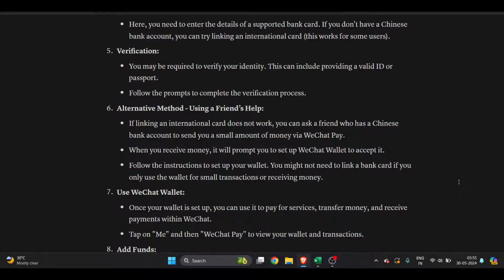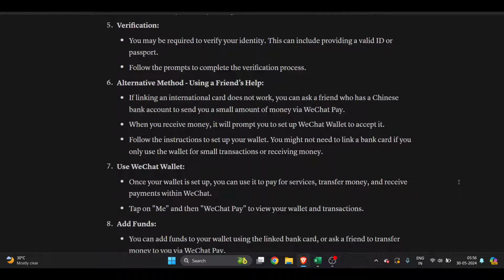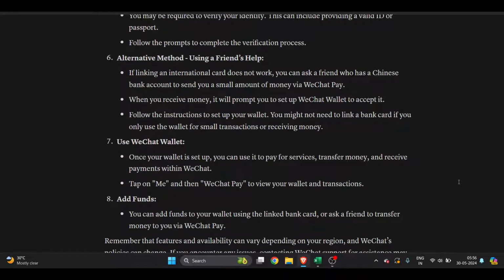Once the verification is done, right, you will get a link, right? So here you can just open it up. Once your wallet is set up, you can use it to pay for services, transfer money and receive payments within WeChat. Tap on Me and then WeChat Pay to view your wallet and transactions.